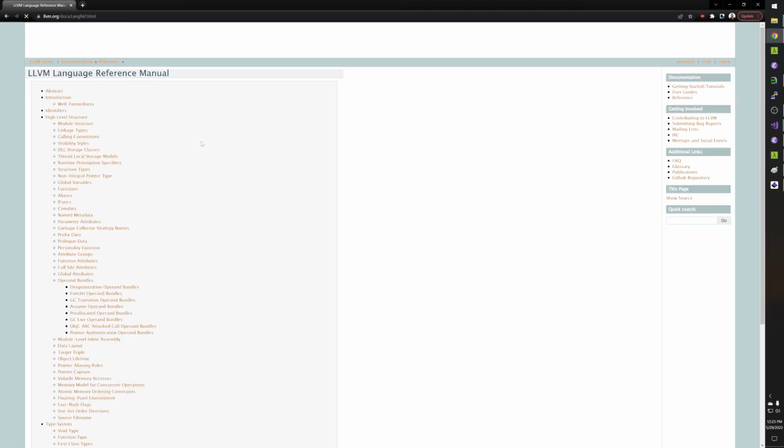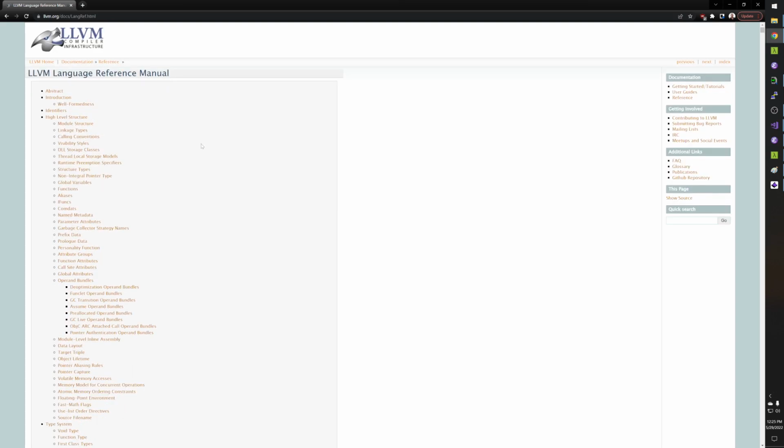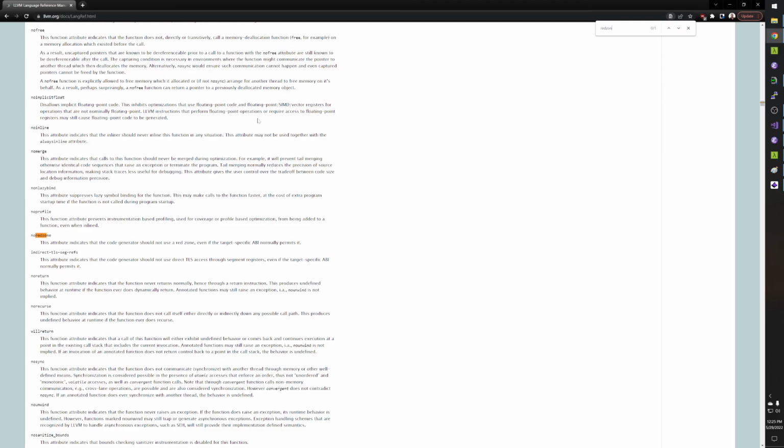See, I want the actual API. All right. Can I search for red zone? No red zone. This attribute indicates that the code generator should not use a red zone even if the target specific API normally permits it. So I guess we could put this in build options as a global build option, although it really is kind of a function specific thing.